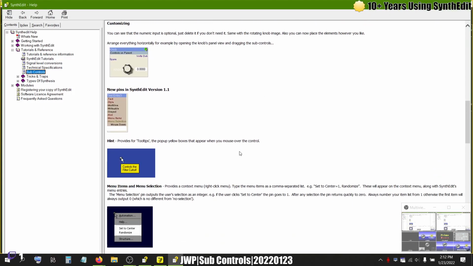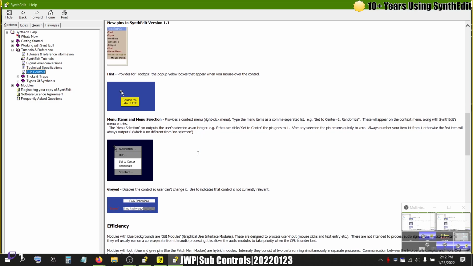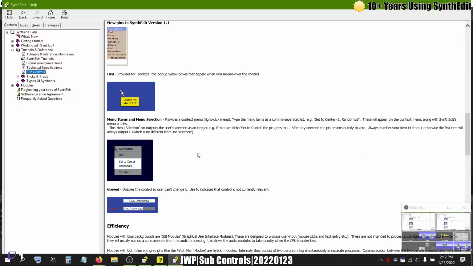Alright, new pins in SynthEdit version 1.1. So Hint provides tooltips, the yellow pop-up boxes that appear when you mouse over the control. So I did attempt to demonstrate this in the rehearsal, and it crashed SynthEdit. So we're just going to bypass that for now. I'll come back to it. Got a lot to cover. Actually, I want to check my time. Not bad, 15 minutes. Menu items and menu selection provides a context menu, right-click menu.